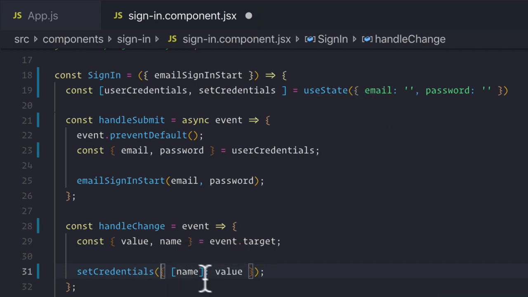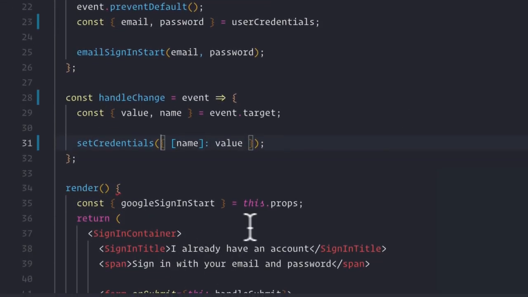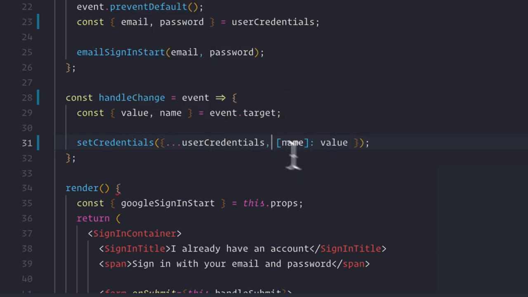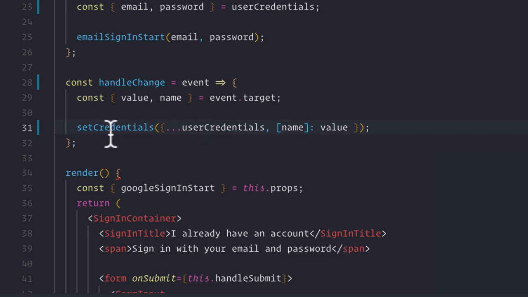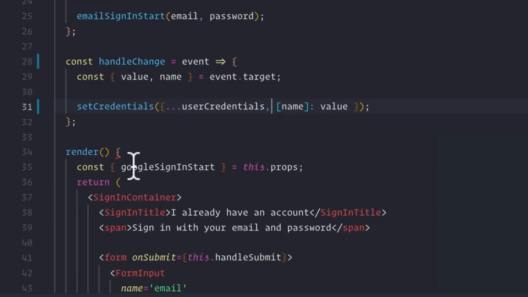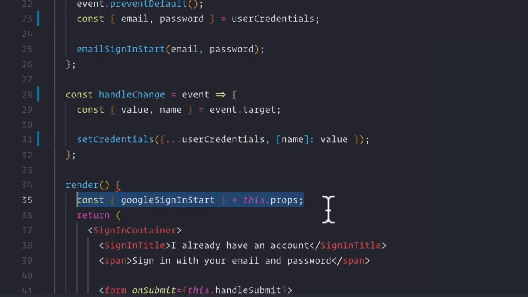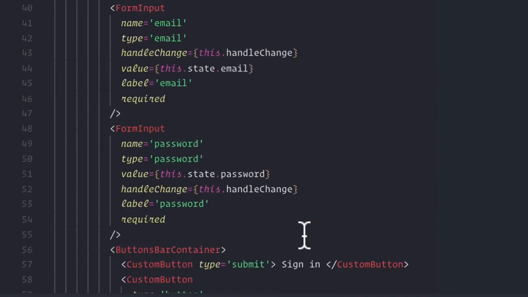So as before, we know the name and the value that we're getting in are going to be dynamic based on the actual form input that we're updating. So all we need to do is actually very similar to when we return our reducer value. We want to spread in all of our user credentials, and then we're just going to update the value that actually needs to be changed. And this will pretty much allow us to use our handle change method the way we have it as well. We see that we get our Google sign-in start from this.props, so we just make sure to destructure it when it comes in as our props, and then we remove our render.